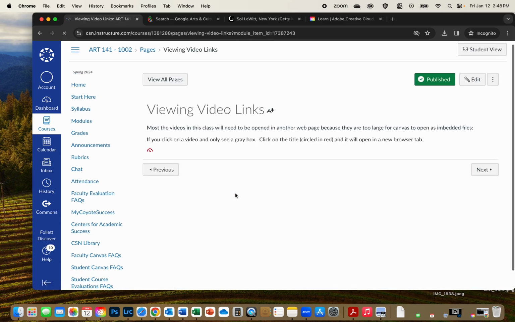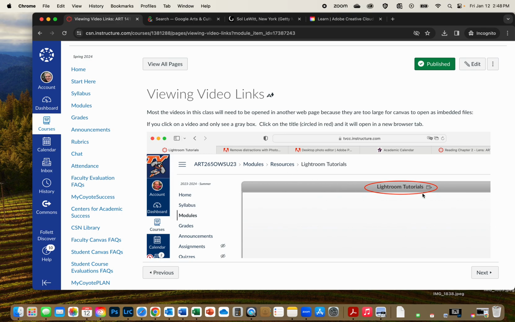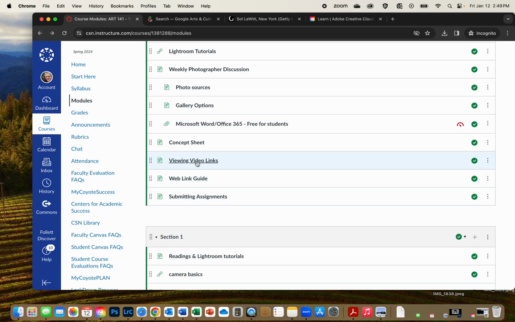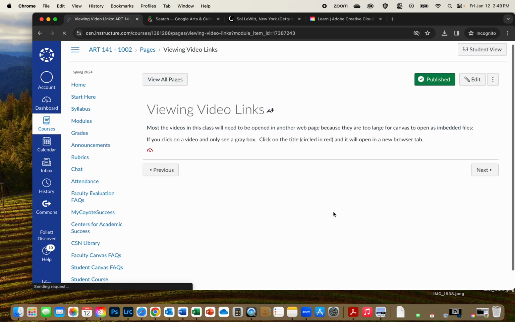Some of the links in the class for the tutorials are too big for Canvas to handle. So if they do not load, you can click on the title bar or the little external web page icon, and that should launch that into a new browser. If that doesn't work, double check that you do not have a pop-up blocker on, and then try again. So if you're having problems viewing video links, there's information there.